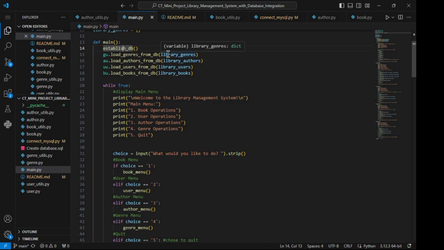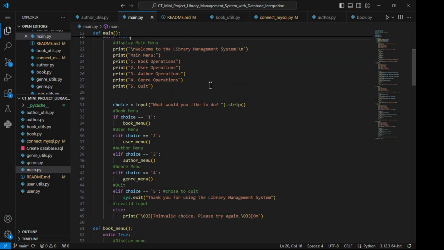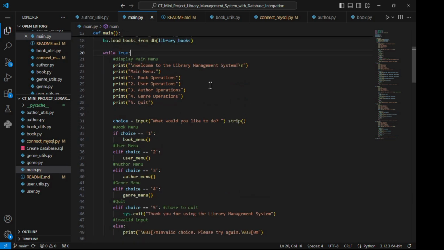From there we load from the database all of our information, including our genres, authors, users, and books. And then we go on to the main menu. From the main menu, we get to choose: do we want to do book operations, user operations, author operations, genre operations, or quit back to the main system.